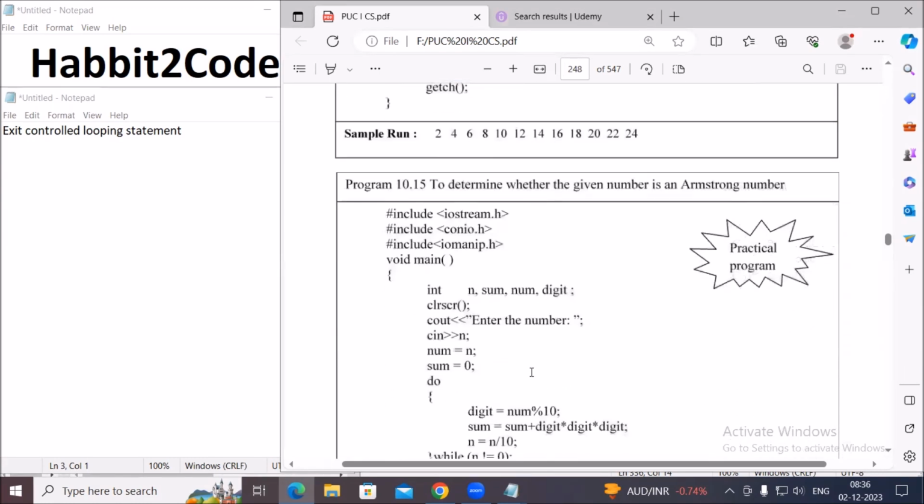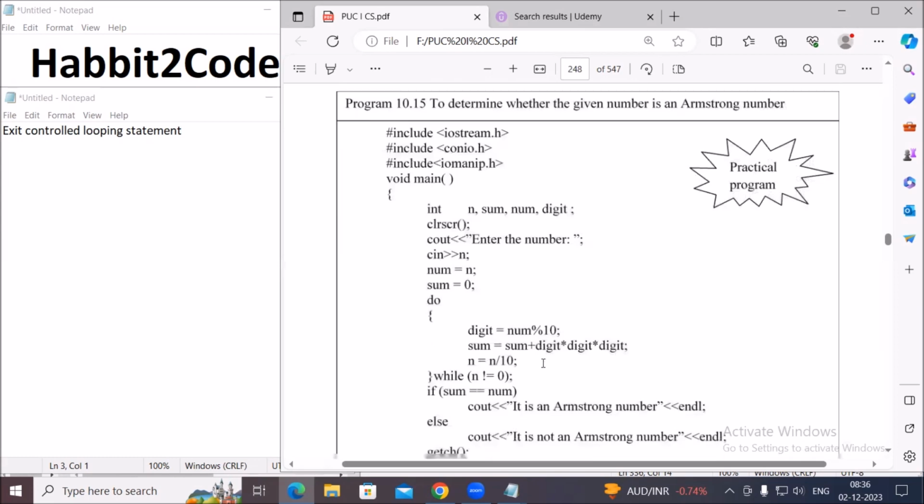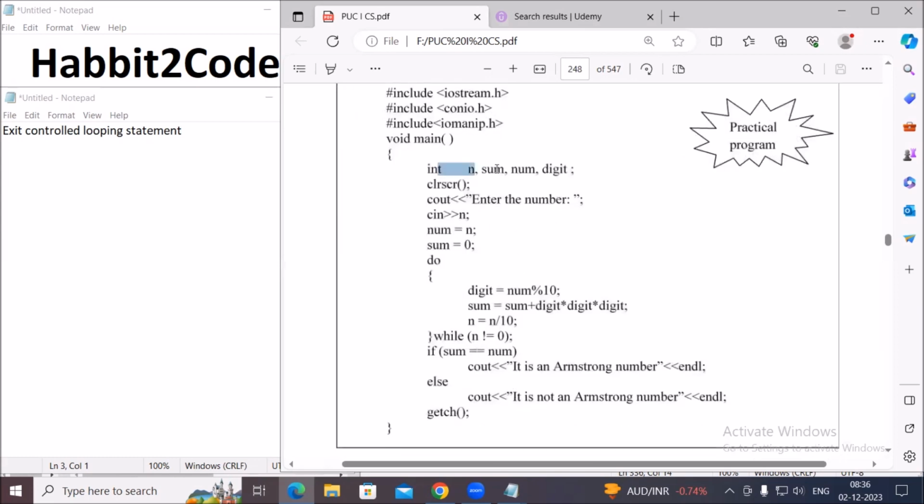That was the printing of even numbers. Next, a program to check whether a number is an Armstrong number. So they have taken these variables. They're asking the user to input one number. Then that inputted number n is preserved in another temporary variable, we can say num, and sum is initialized to 0. And here they are extracting the digit from the given number. Suppose the given number is 123, 3 will be extracted and stored into digit.